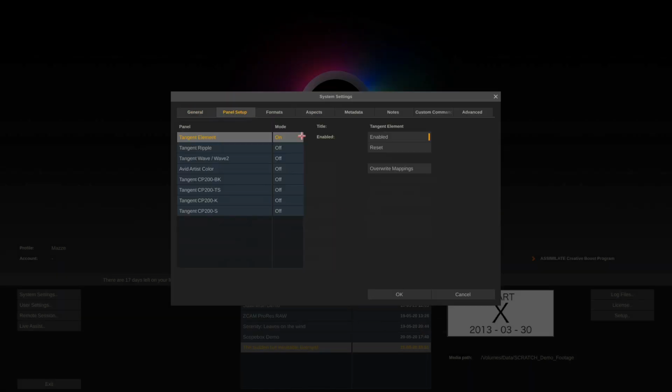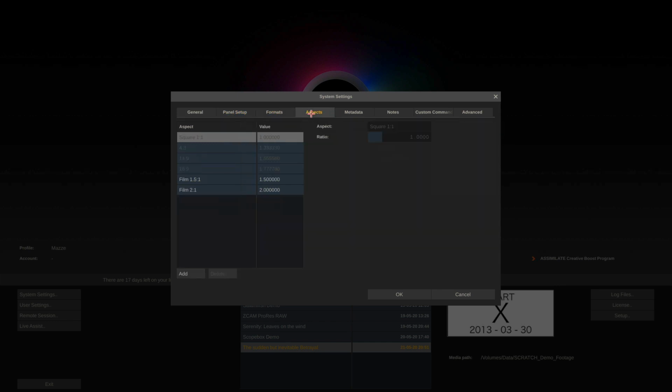Then obviously you can select your panel of choice. Scratch supports everything from Tangent, including the CP200 panels and the Avid Artist Color. These two drop-downs I'll skip, and in the Metadata tab you can set up default project metadata. What that is, we'll get to in just a bit.